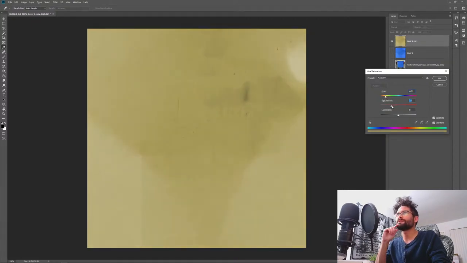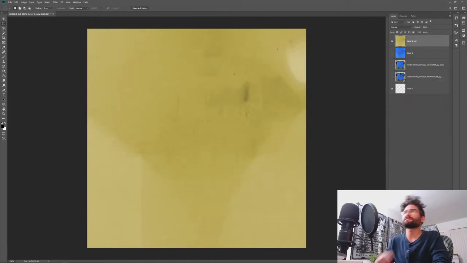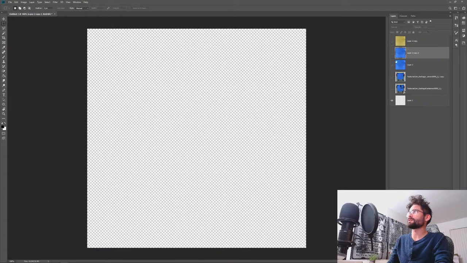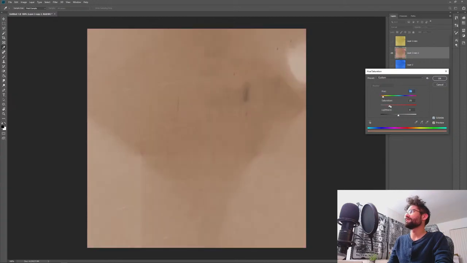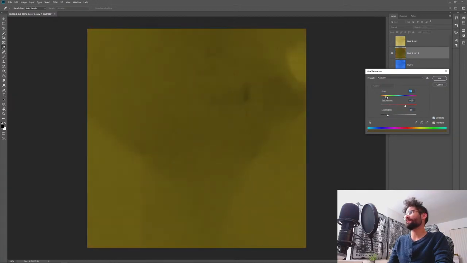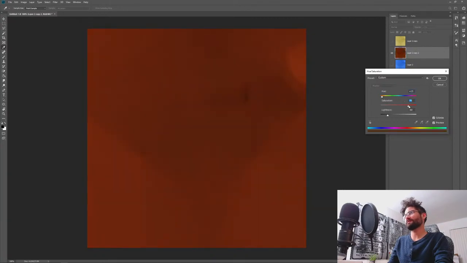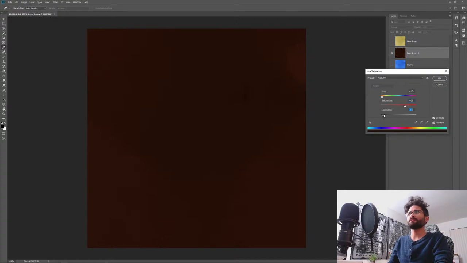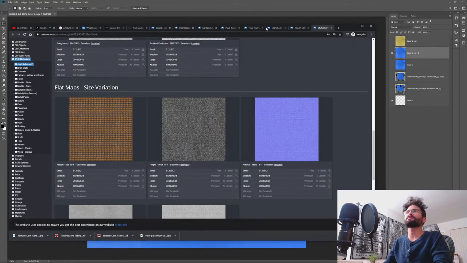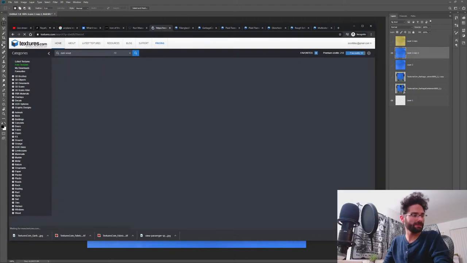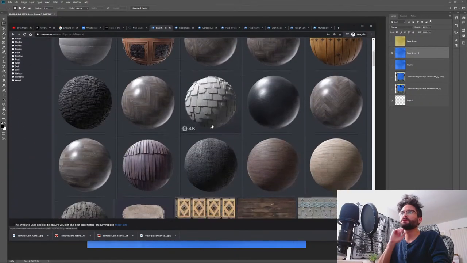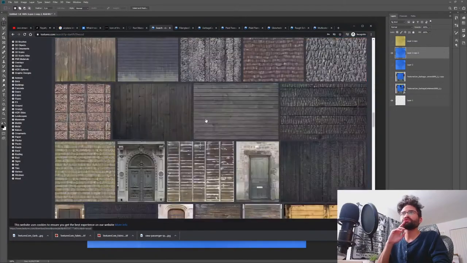I'm also just so not into this one right now. Okay, I'm just gonna commit to it. Right, let's do one more for the dark one. And adjustments, hue and saturation, colorize, darkness, like that. It gets so distorted. Damn it. Ah. Okay. You know what? How about this? Dark wood, my dude. Don't want planks.